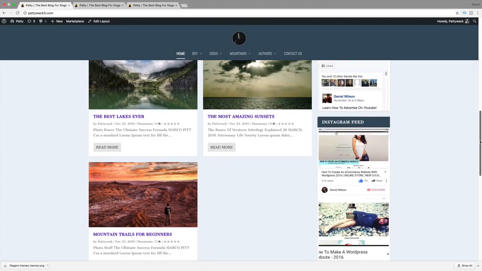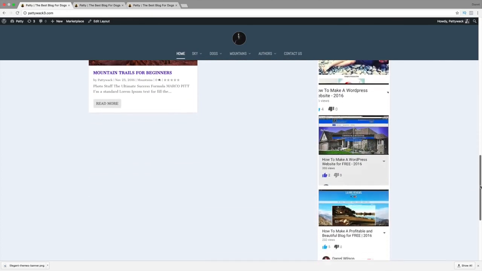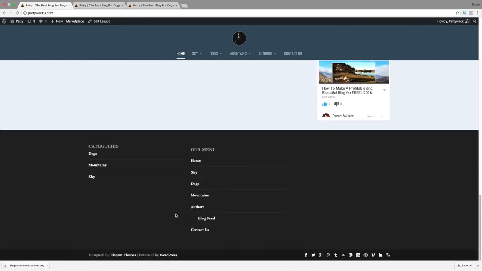So there is our Instagram feed. Our website is looking smoking hot. We have our categories right here. We have our menu. And then right here, the login will show, except since we're already logged in, it disappears. So that's basically how you can customize your footer. You just throw in the widgets wherever you would like. It's really simple, yet practical.